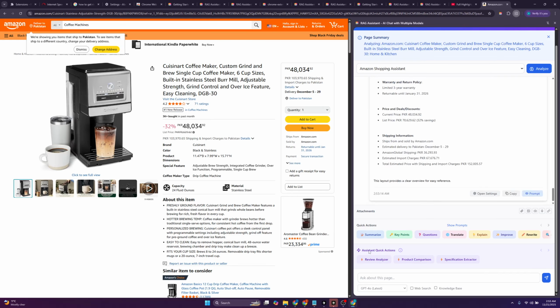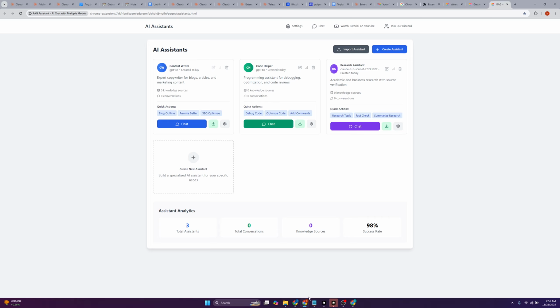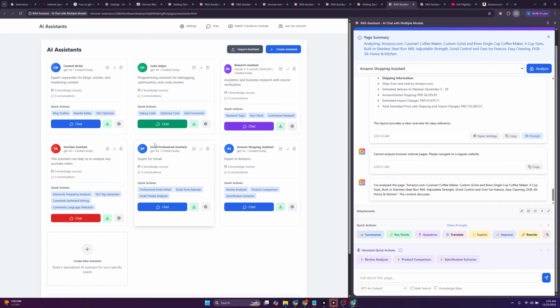So this was our second assistant, and now it is time to test the third assistant, called Gmail Professional Assistant. Let's move to Gmail and test it there. As you know, this is my other browser, where I have logged in to my email. I just installed the extension again, and now I will import this assistant there.